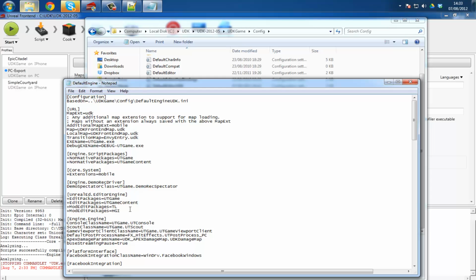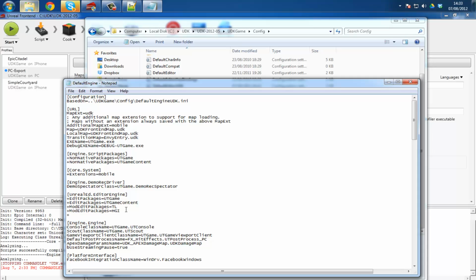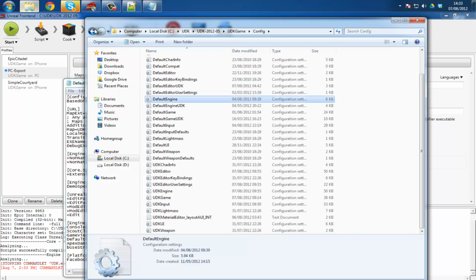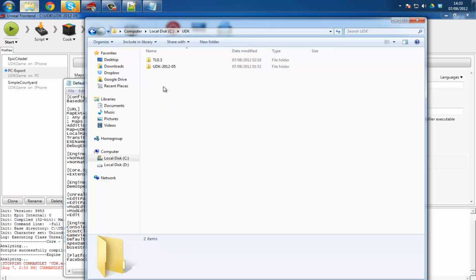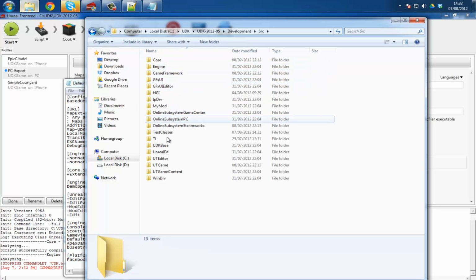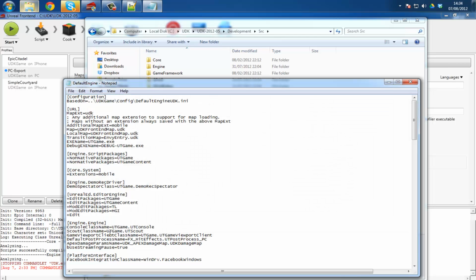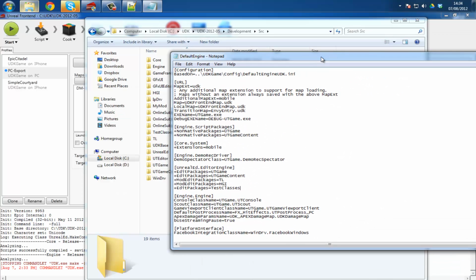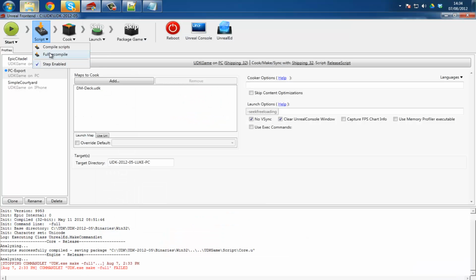Over here you can see that I've got plus ModEditPackages for both HGI and time loss, the ones that I'm working on. So I'm going to be adding in the folder for this test game mode. Rather than linking the actual game mode, I'm going to link the folder that it is sat in, which I believe is named test classes. Here we go. Plus edit packages equals test classes. Make sure you get that right with capitals or lowercase. Let's save that, and then do a full recompile.